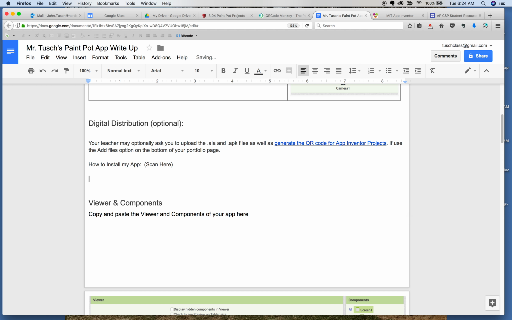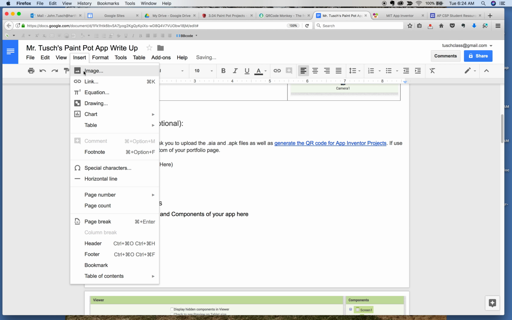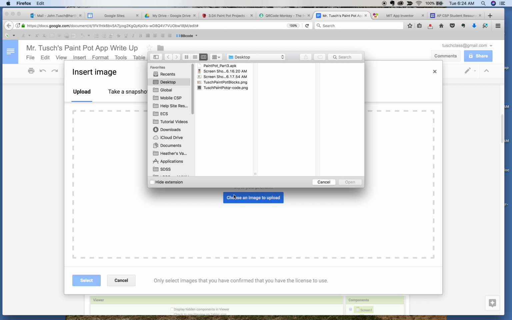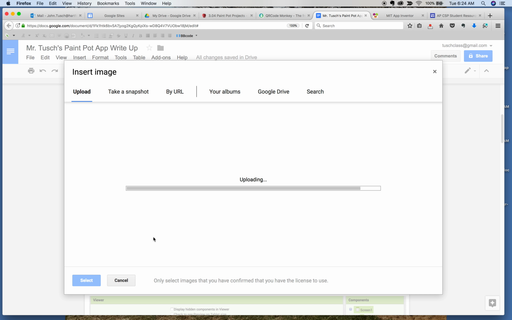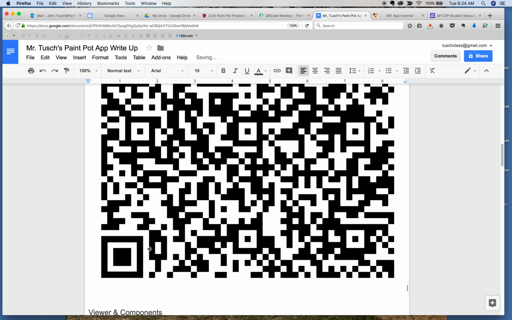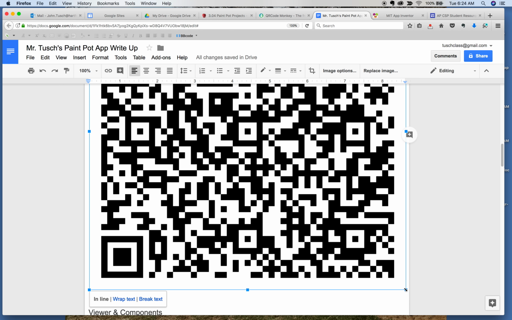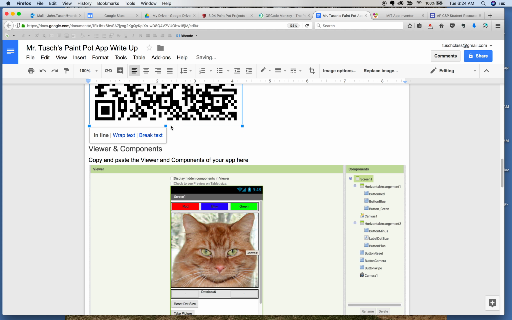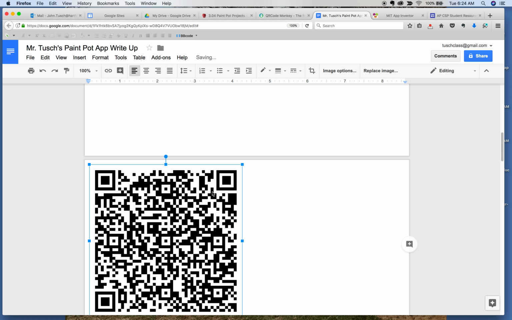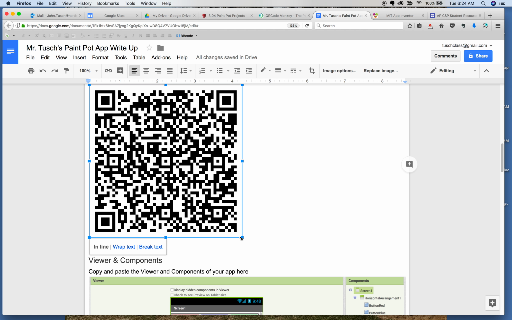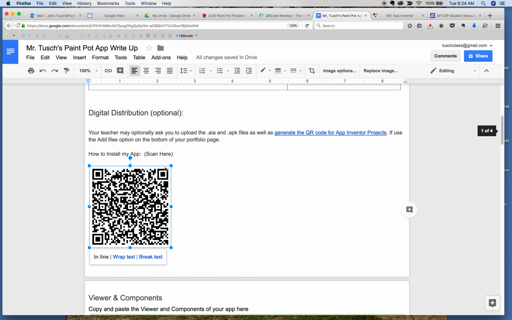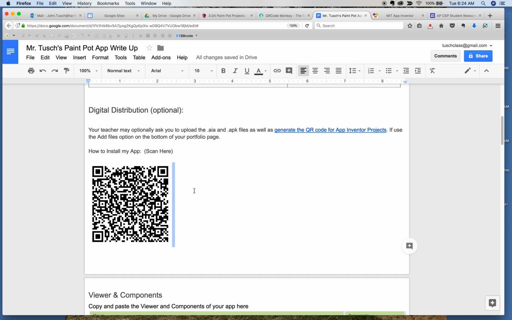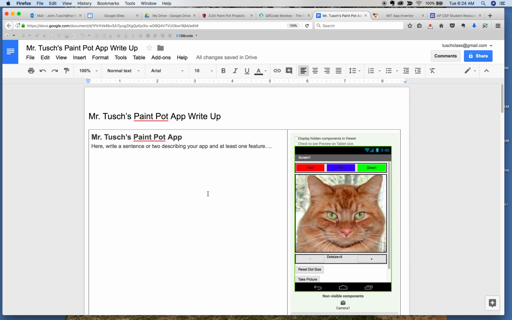So delete, insert image, QR code, open, it uploads, in it goes. It's still huge. I'm going to shrink it to a much more usable size. Remember, when shrinking an image, hold the shift key down so the square stays legit. And if you look, there is my QR code. Going to be very important for that to be there.